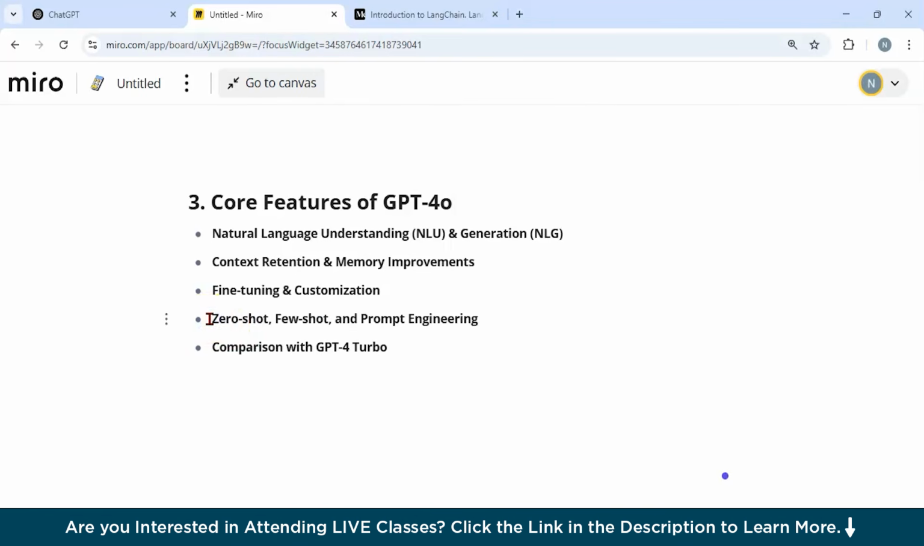Now let us look at its next feature, which is zero-shot, few-shot, and prompt engineering. These are essential techniques which are making GPT-4o more powerful. Zero-shot learning means that GPT-4o can perform tasks without prior examples. It has improved ability to generalize across tasks it has not explicitly been trained on. Example, asking GPT-4o to translate an unfamiliar language without prior examples. Before, GPT-4 Turbo struggled with niche or uncommon tasks, and now GPT-4o can perform better with little or no examples.